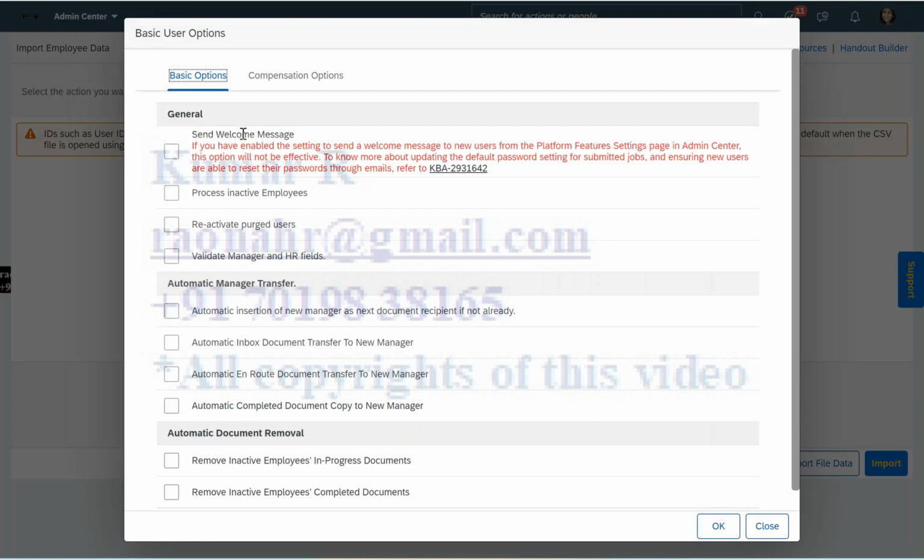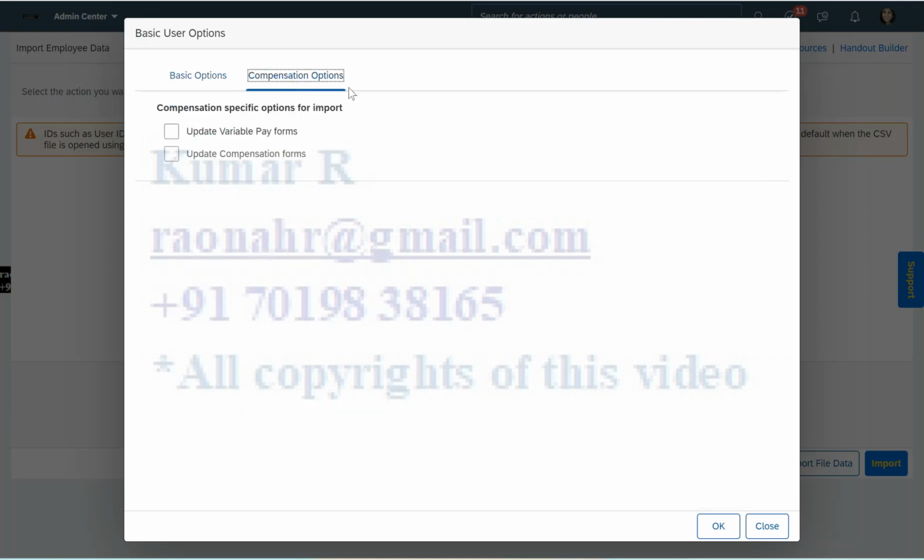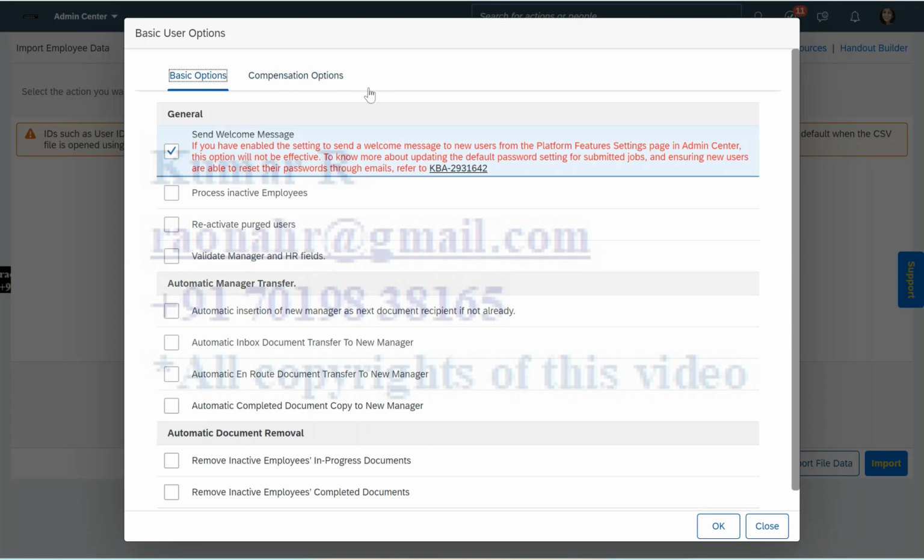In case you want to send a welcome mail when you import the employee data, the system will do so once you click on this. When you import the user basic data, basic or UDF or basic information, all three are the same, there is no difference between the data, only the terminology differs. And if you click on compensation information, we can see the compensation. I'm not going to discuss that module now.